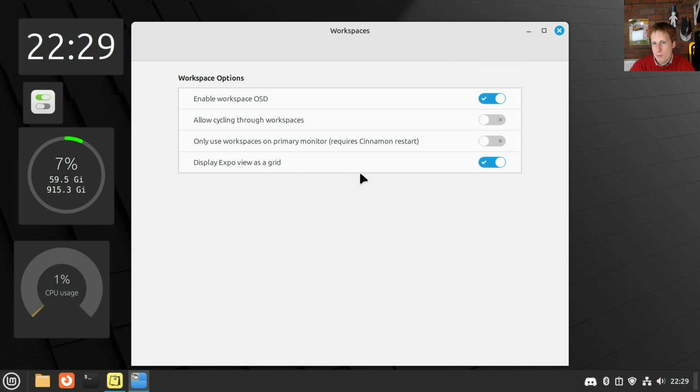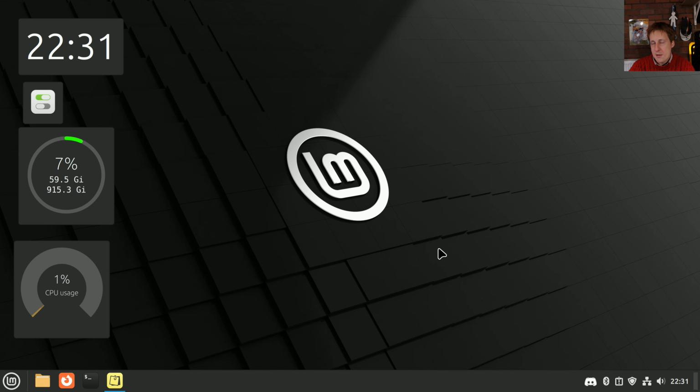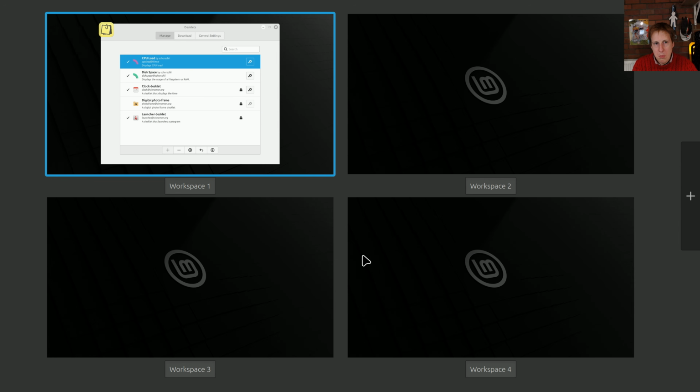Those are the default options, so I'm going to leave those as is for the sake of this video and demonstration, but those are the key things we need enabled to get this working. This might take a little bit of remembering, but essentially we need to do Control, Alt, and Up.